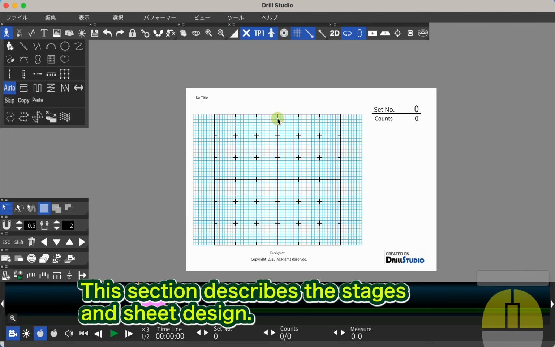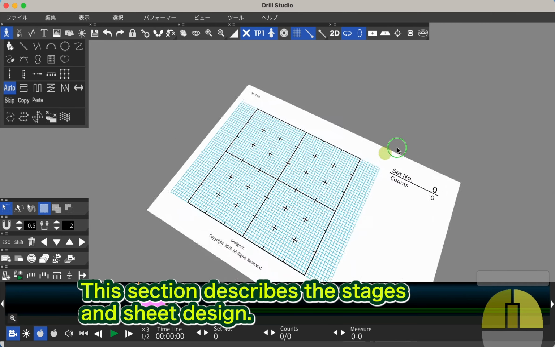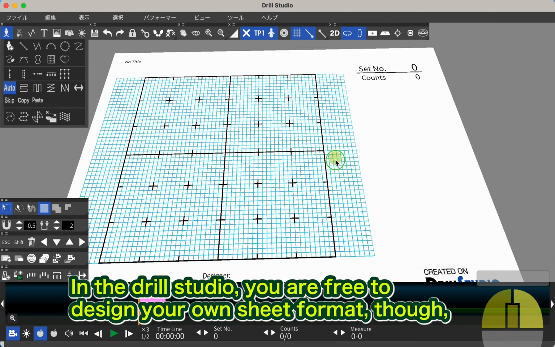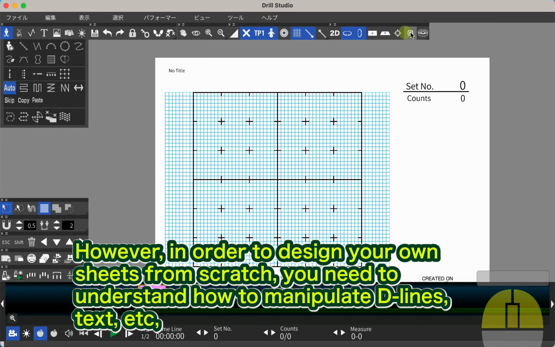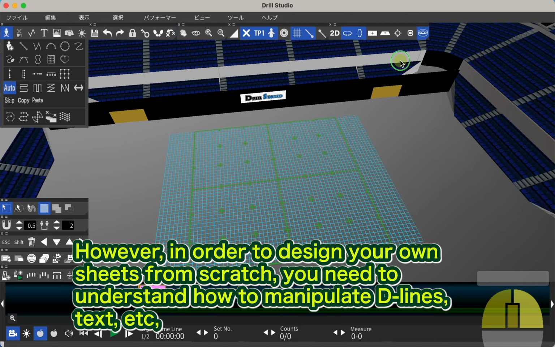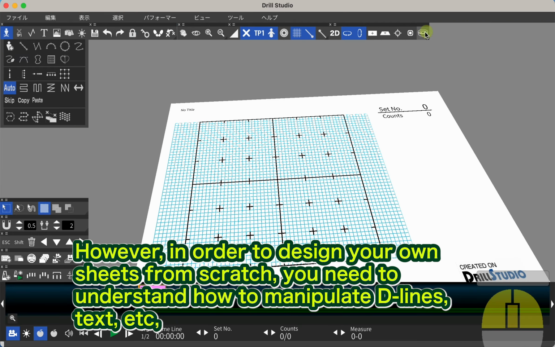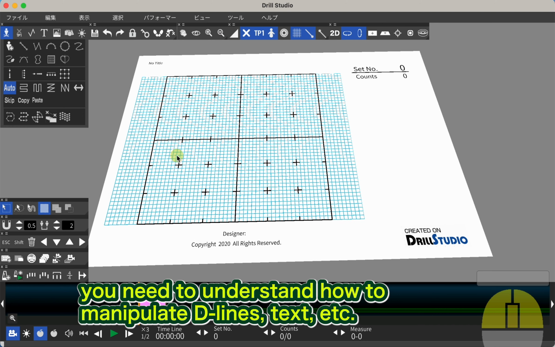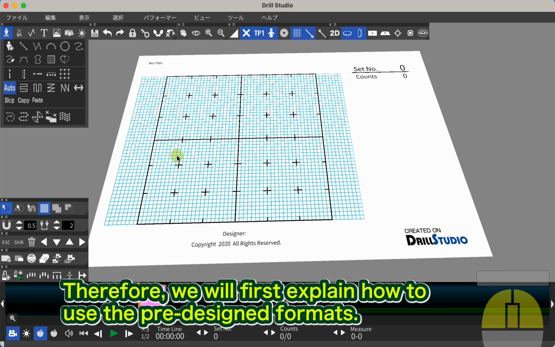This section describes the stages and sheet design. In the Drill Studio, you are free to design your own sheet format. However, in order to design your own sheets from scratch, you need to understand how to manipulate D-lines, text, etc. Therefore, we will first explain how to use the pre-designed formats.